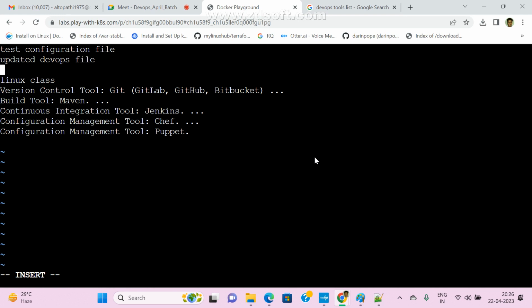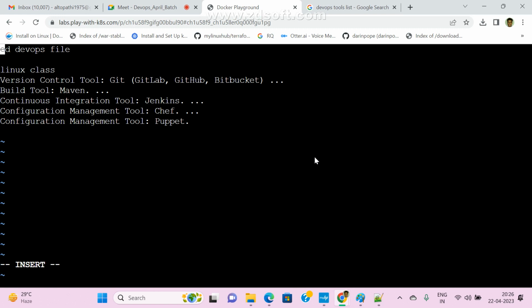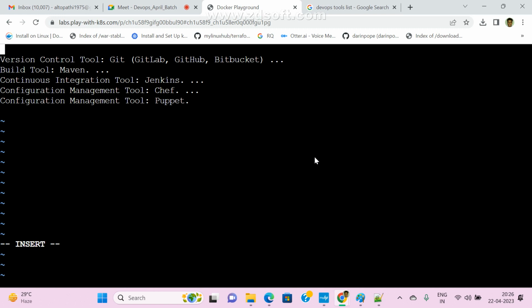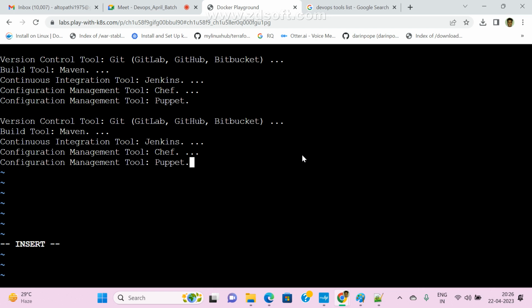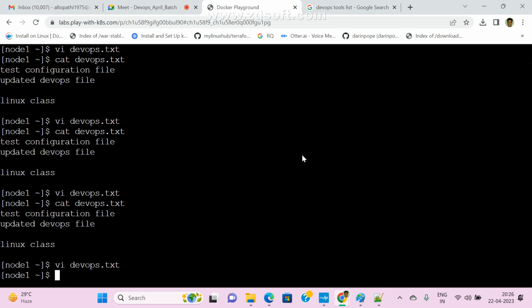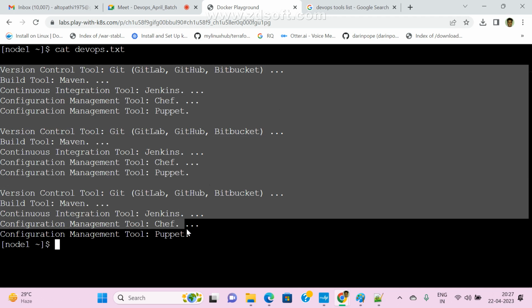Now I updated something. I don't want these lines, so I am removing them. Delete, you know, right? Where is the cursor? In the keyboard, if you press delete, it will delete character by character. Now let me add a few more lines. Shift insert, shift insert, shift insert. I pasted three times. Escape, colon x to save. Now check the data. Clear the screen. cat devapps.txt. Now see here, we have many lines.